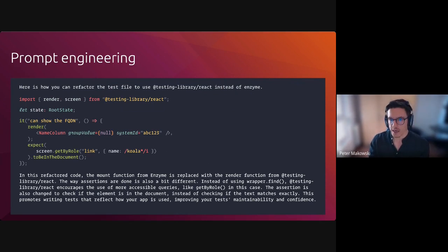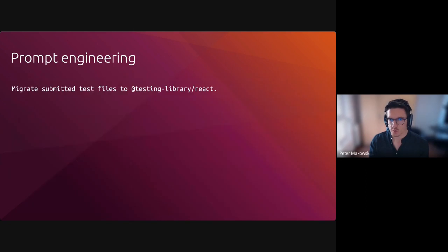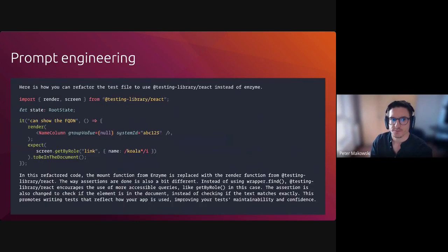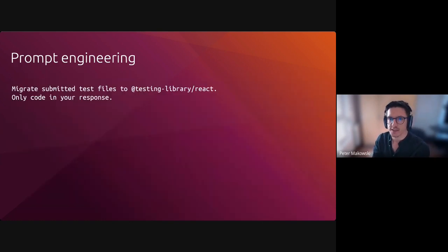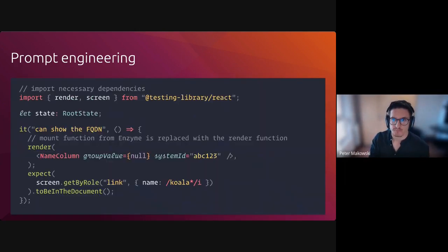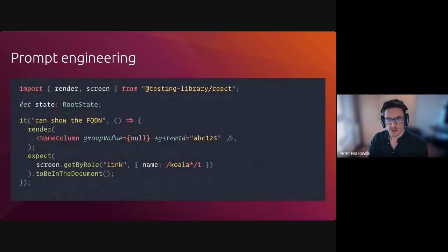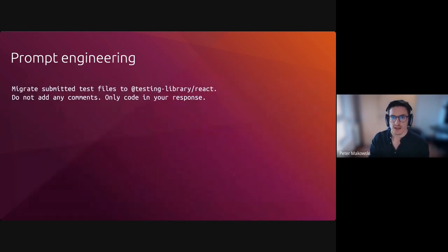So let's try to narrow down the request and make sure we only get code back, and add: only code in your response. It followed the instruction, and we indeed did get only code back in the response, but now it simply returned the explanations as comments within the code instead. Looks like we need to be more precise. Let's try to fix it and ask to not add any comments. And there you go. This prompt works in this particular case.